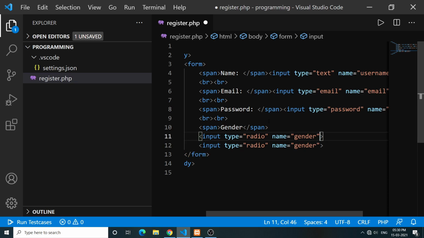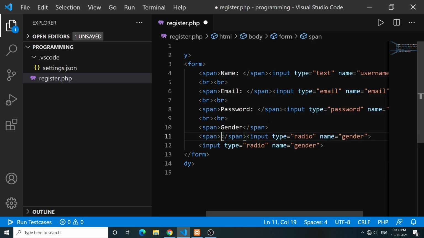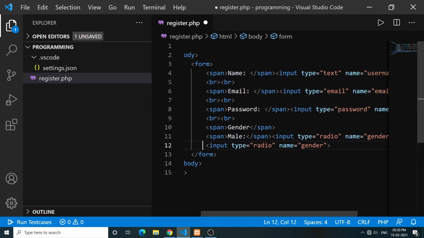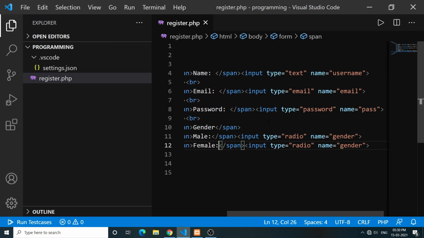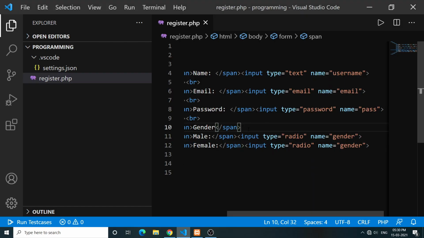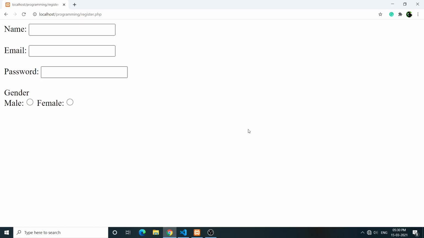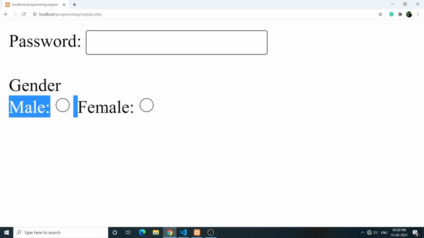Now here I will simply say span, male, and here I will say span, female, like this. Now we'll just run this and I will show you the output. So it is looking something like this. Here I will just break the line as well. One br would be enough. So what it is saying is name, email, password, and then we have male and female.